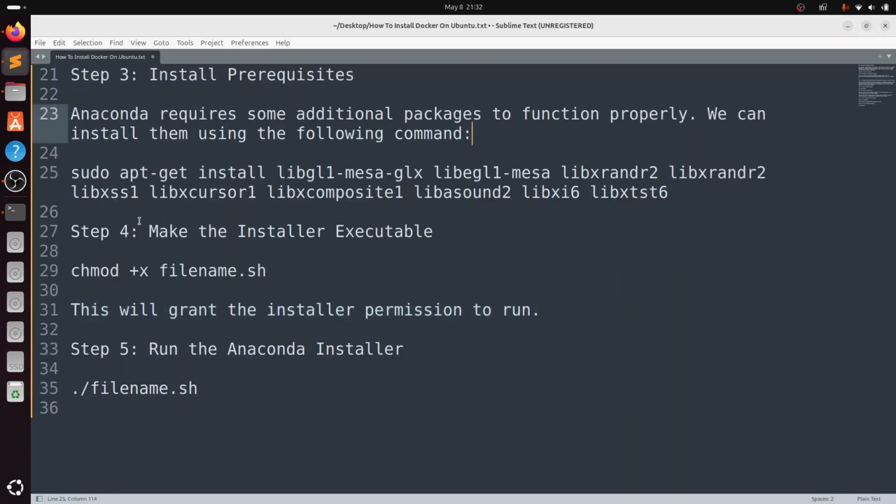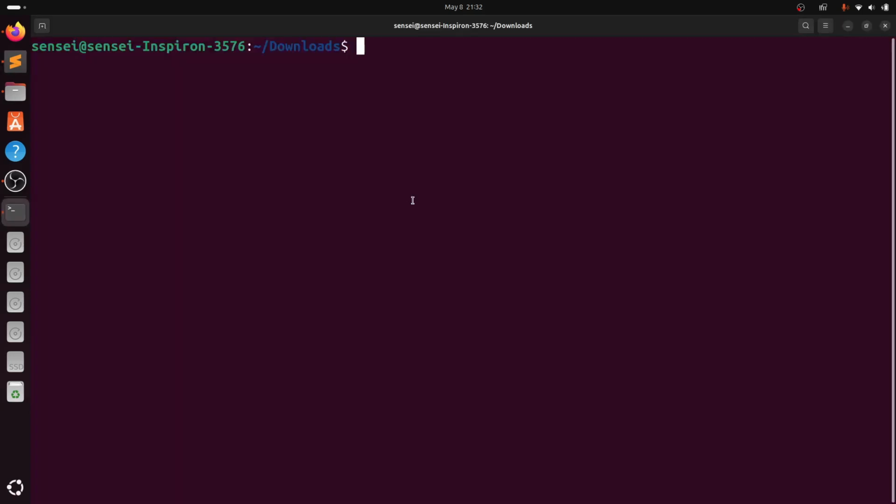So now the next step is to make the installer executable. You use this command chmod +x filename.sh. So this will grant the installer permissions to run.